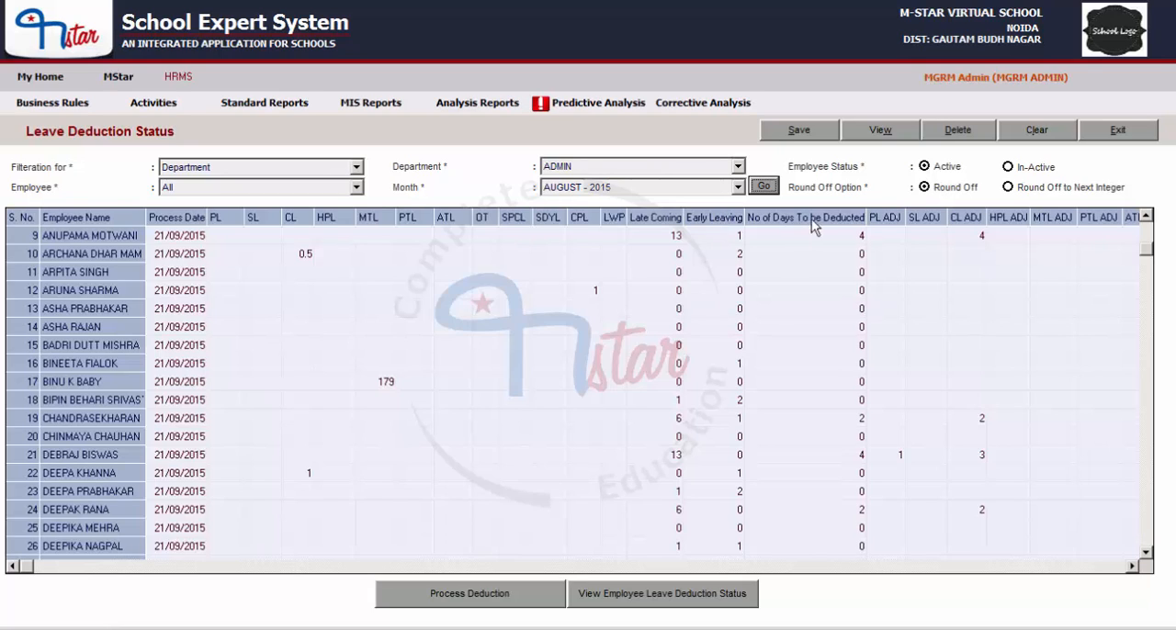The column number of days to be deducted means the number of days to be deducted based on early leaving and late comings recorded in the application for the employee during the attendance marking. So this is the actual processed leave information based on the early leaving or late comings. So for an employee like Anupama Motwani, it is deducting 4 days of leaves based on the 13 late comings and 1 early leaving that has been recorded by the application.